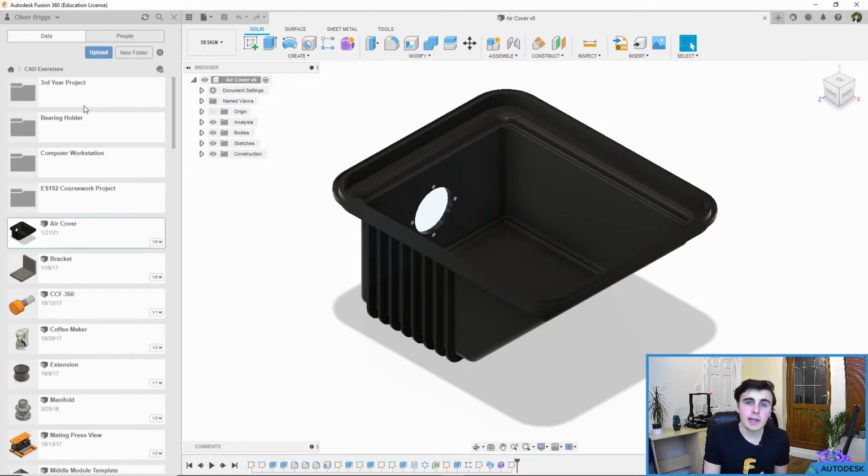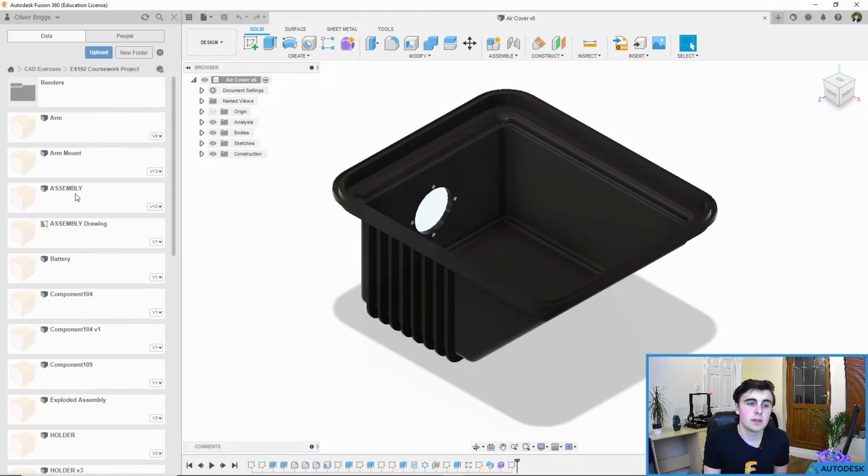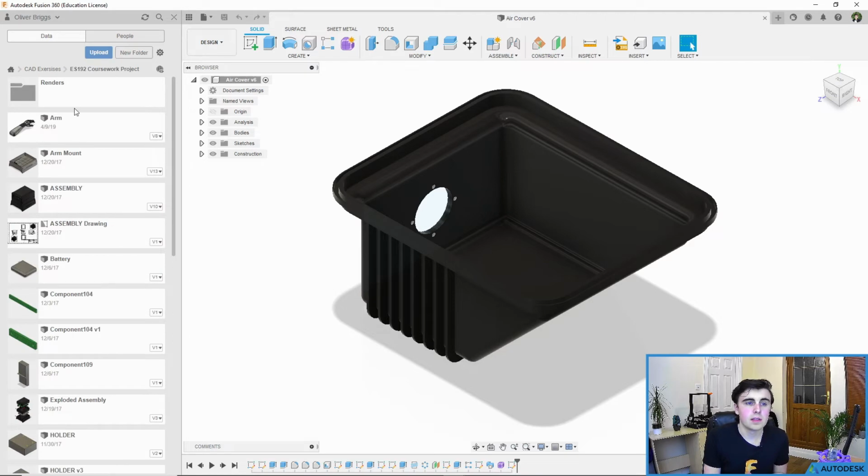So here I have my CAD exercises project, and within that I have an ES192, which is my module code coursework project that I did. I can open that, and I can see that within here I have a further folder for renders. I have a bunch of other parts as well. To go back, you can either click on the previous folder or click on Home.